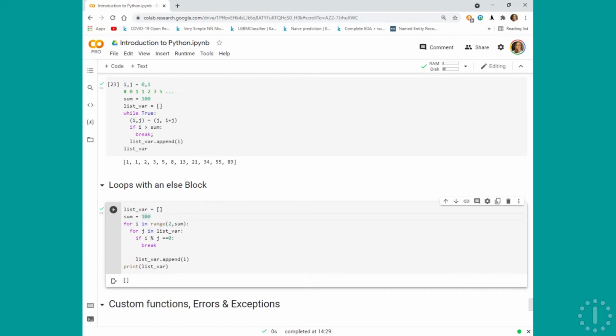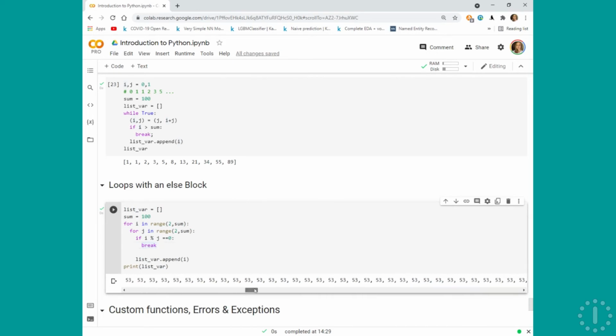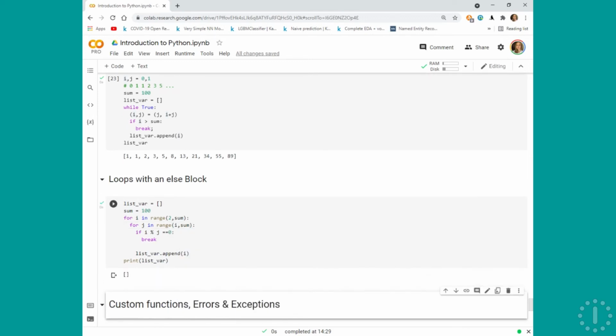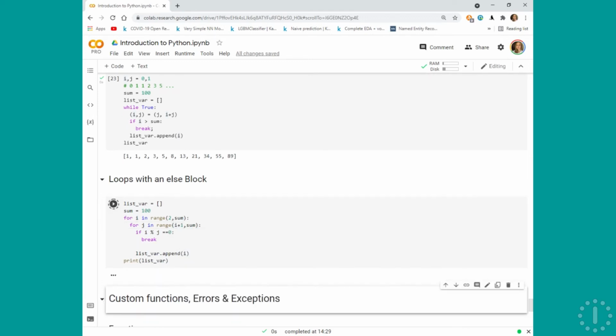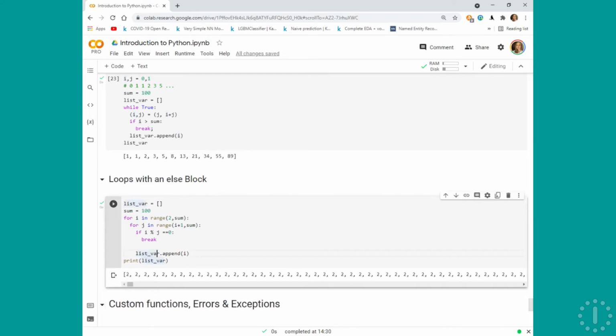For some yacht, this should probably work. Let's say in a range of 2 till sum. Let's make it like this. So here are the numbers, they are showing together. Let's take from E plus 1 till sum. Here are the values now. They are all the same, as you can see.